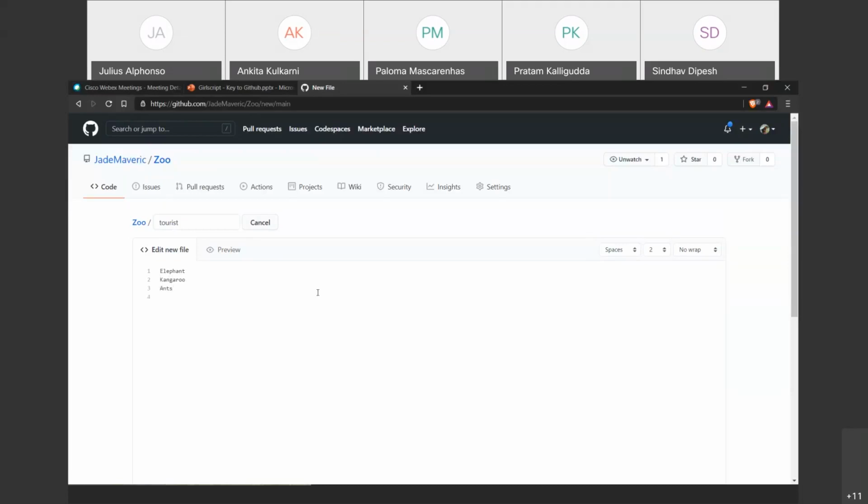Are ants kept in zoos? Let's say they are. Oh, a tiger, panda. Okay, five seems pretty nice for now. Okay, we'll add more later on.